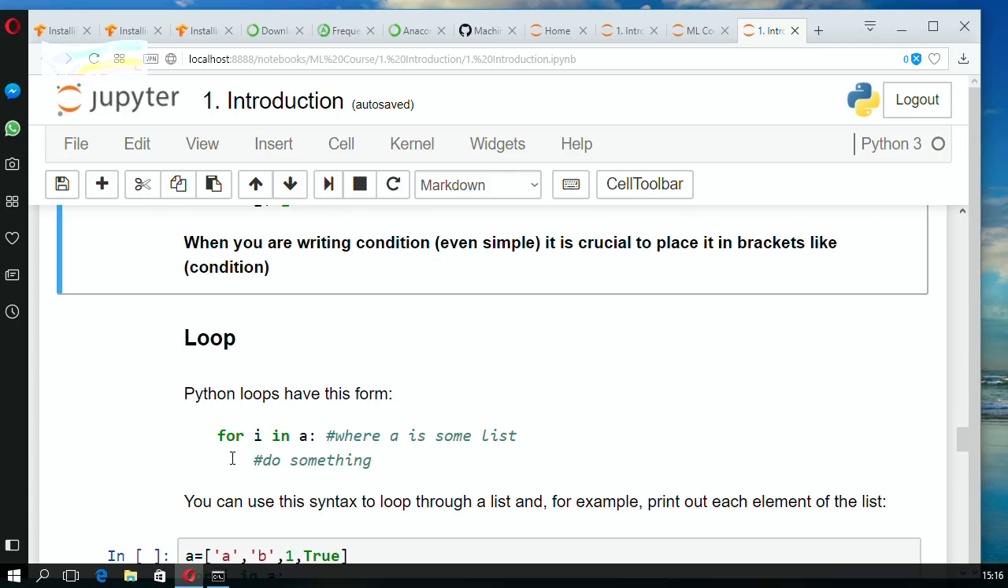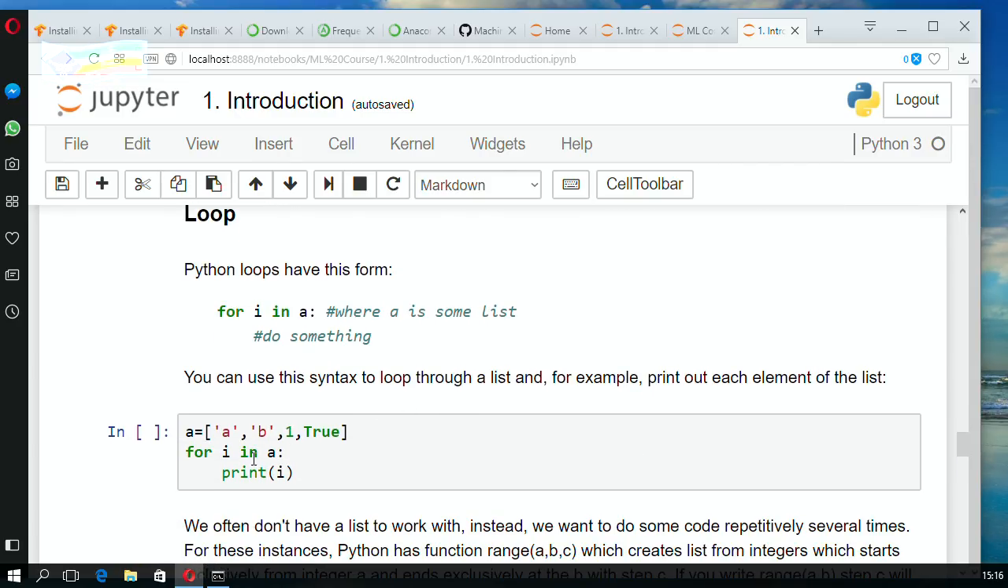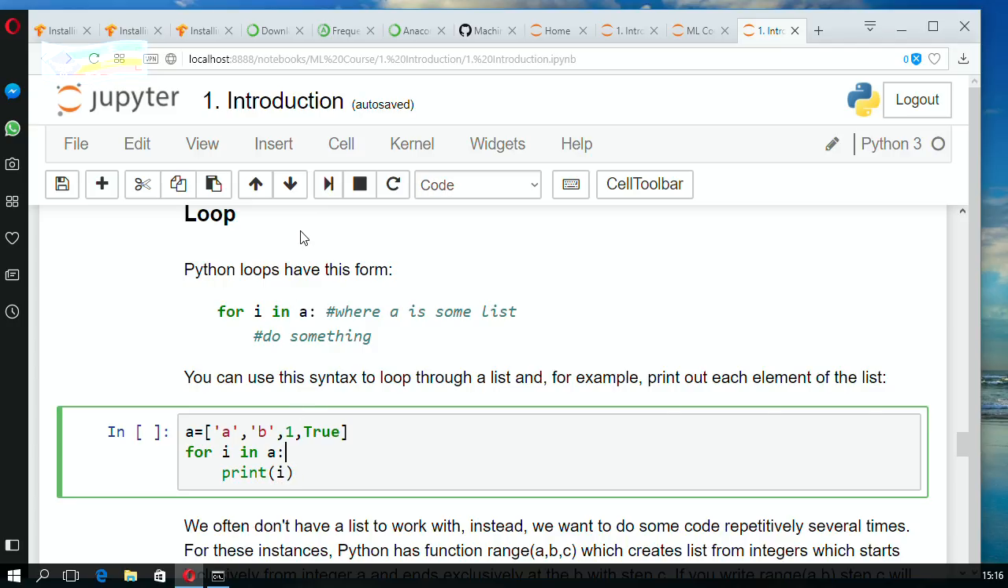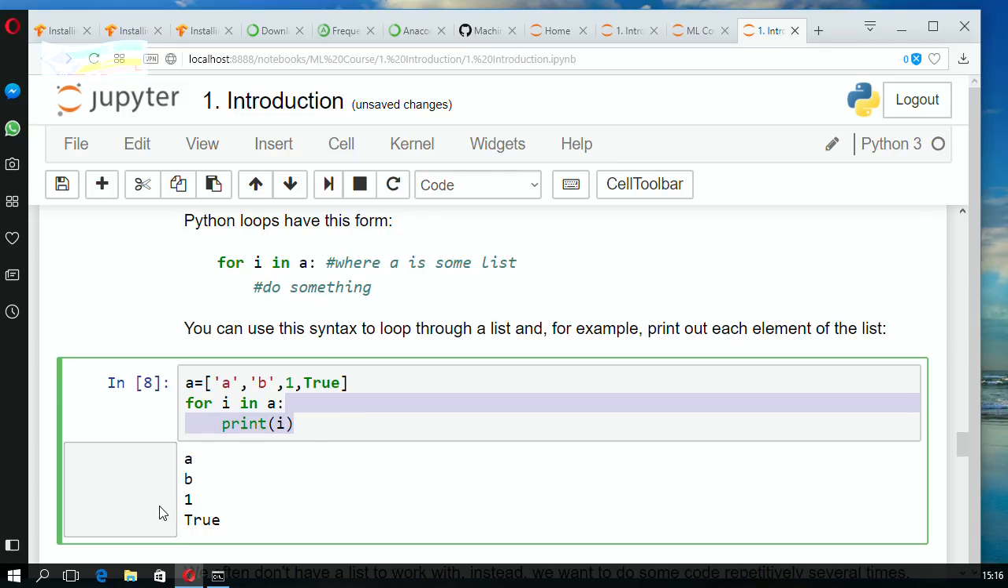Then you start your statement block with a tab again. For example, here we run. In this code, we just got our new list, which consists of 4 elements, and then we looped through all of them in order to print them. So we got our A, B, 1, and True.